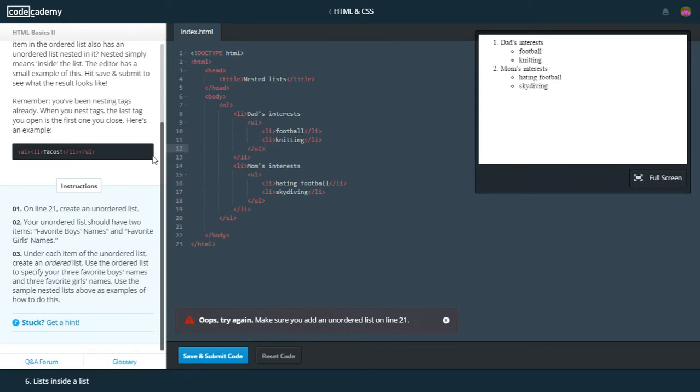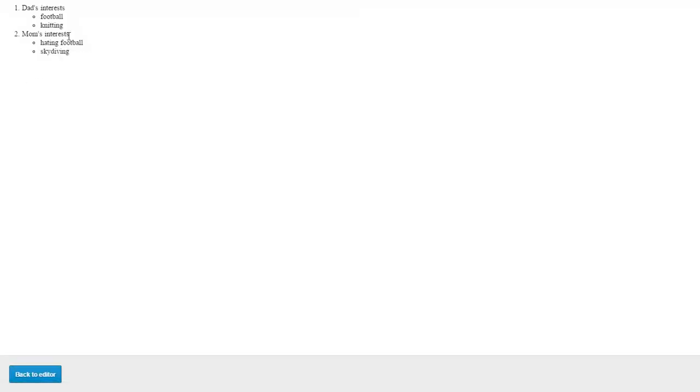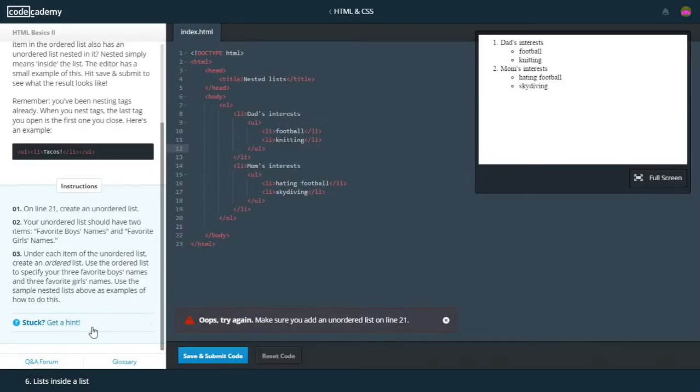So what we need to do then, well, actually let's first look at what we get here. We have something that's listed with a number 1, something else that's listed with a number 2, and they seem to be in an ordered list without looking at the code. Then inside them they have 2 unordered lists with 2 different things.